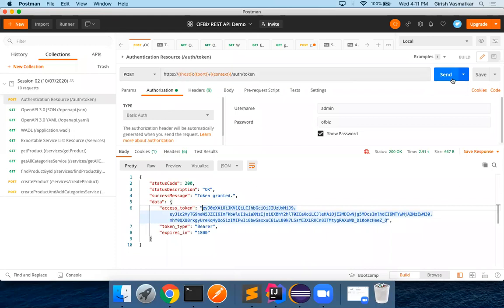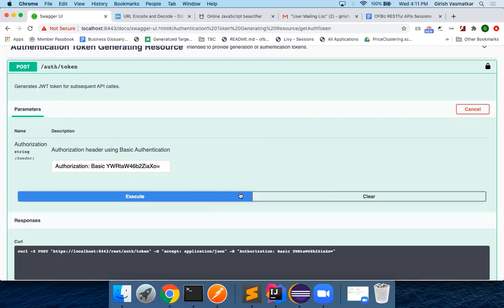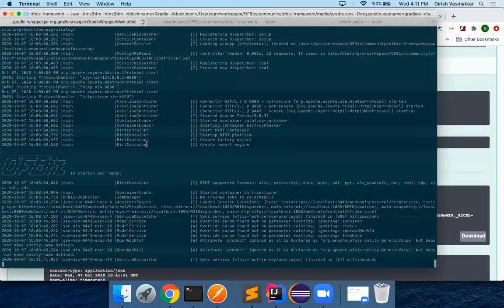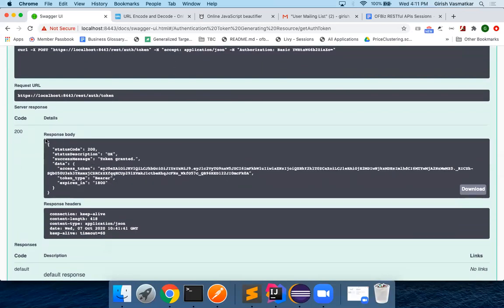URL that we hit here using basic authentication, because we have specified the authorization parameter, and internally we have specified that this particular HTTP request is going to use basic authentication. So if I click Execute, you can see that the request was received by OFBiz here, and here's the response body, the 200 response.